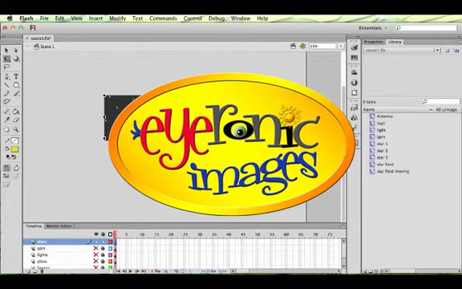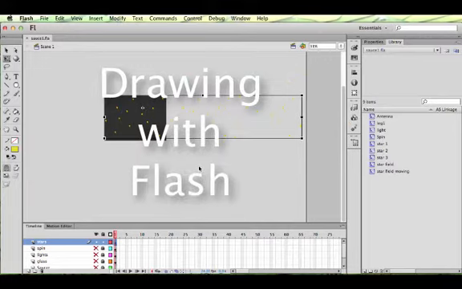Welcome back to our drawing with Flash tutorial. We're working on the star background and we're about ready to animate it.